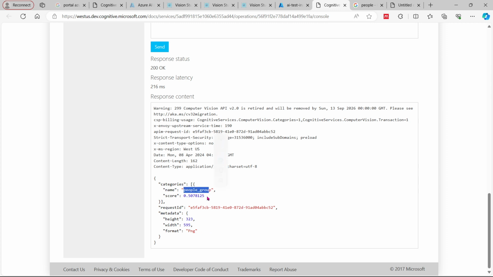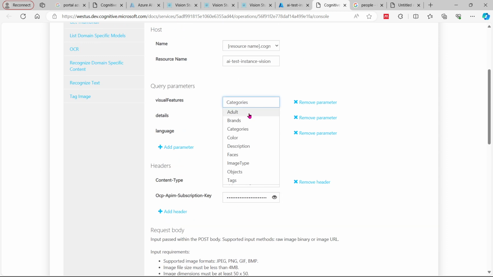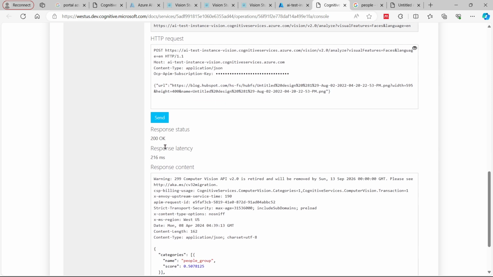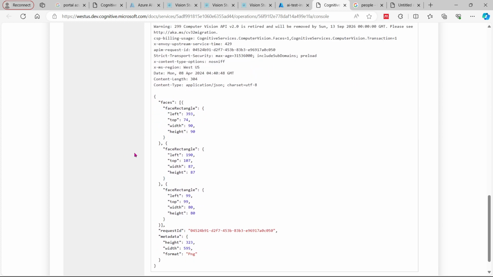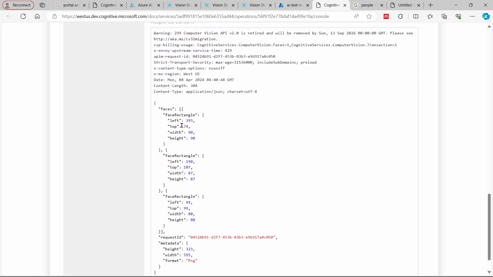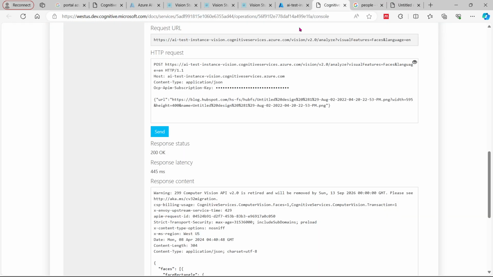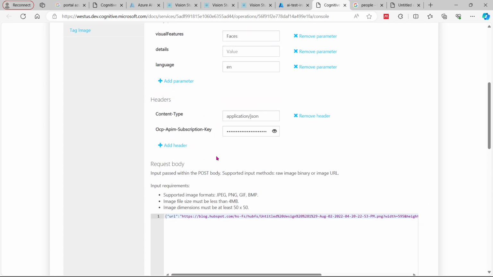Here we have detected this is a people group, right? What other descriptions can you see? In the visual features, you can see other descriptions as well. For example, you can see the faces, and by selecting faces I'm going to send this HTTP request again, and let's see how many faces there are. Can you see 1, 2, 3, 3 faces? It's detecting only 3, although there are 4, right? There's a face rectangle for each, and different features are there, right?